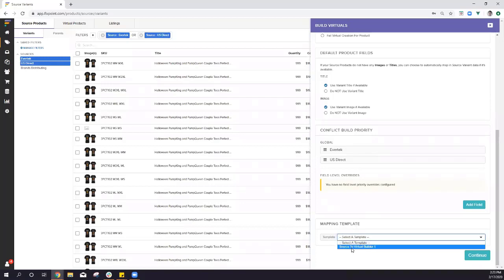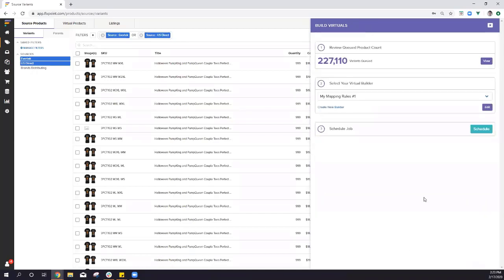And then finally, we're going to select our mapping template that we just created. So, source to virtual builder, we'll click continue. And now we're ready to actually create those virtuals. We'll have those 227,000 queued. We're using this set of rules that we just configured, and then we can schedule that job here.